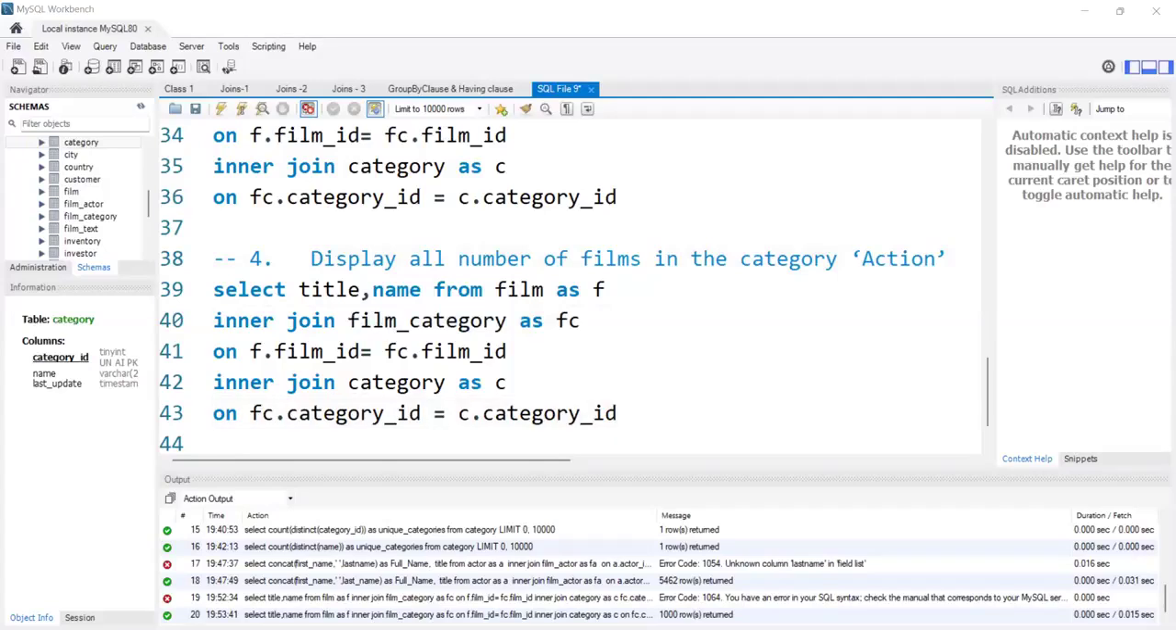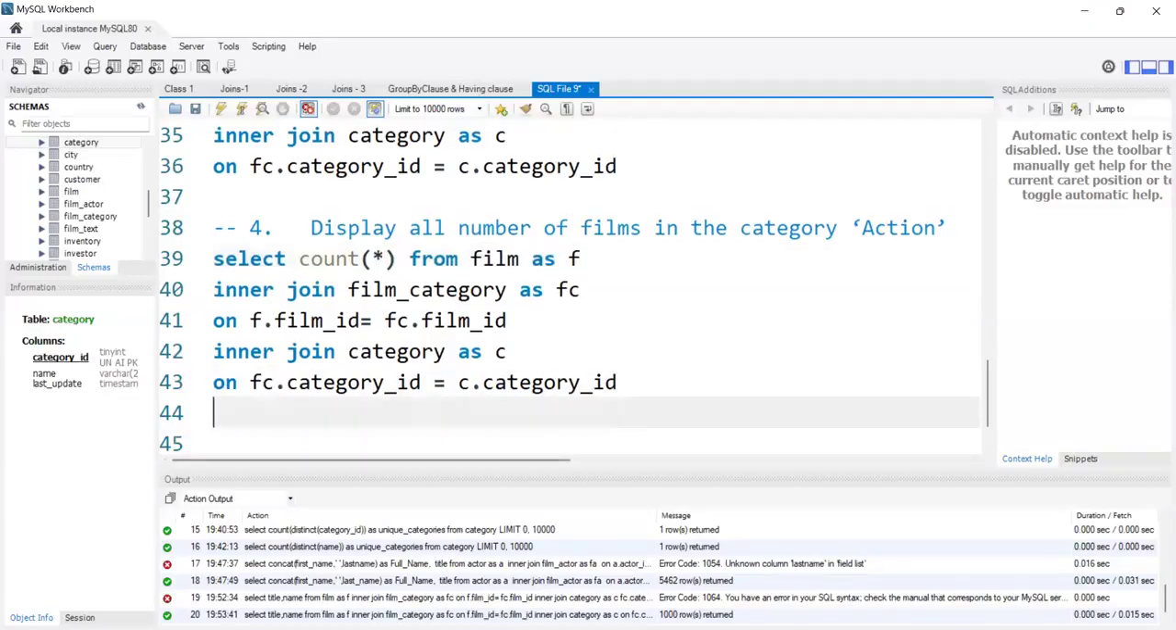Now what I need to do extra, first let me remove this. Here I need to display count star, all the number of the films. So obviously I will use count function, right? Count star I can use directly, or I can give any name also, fine.